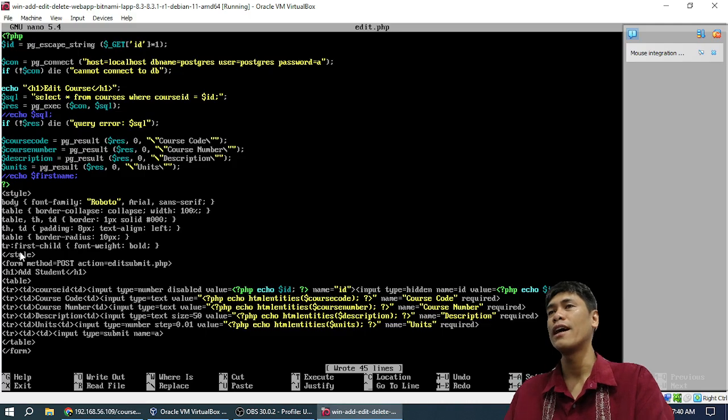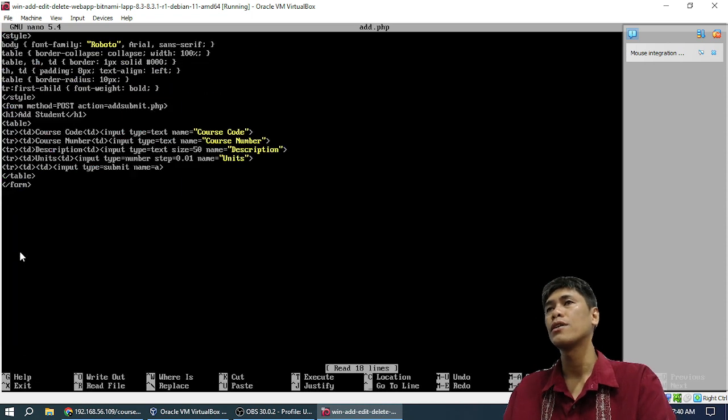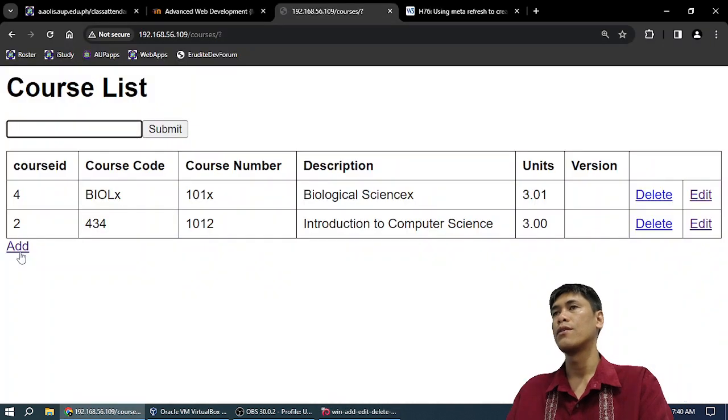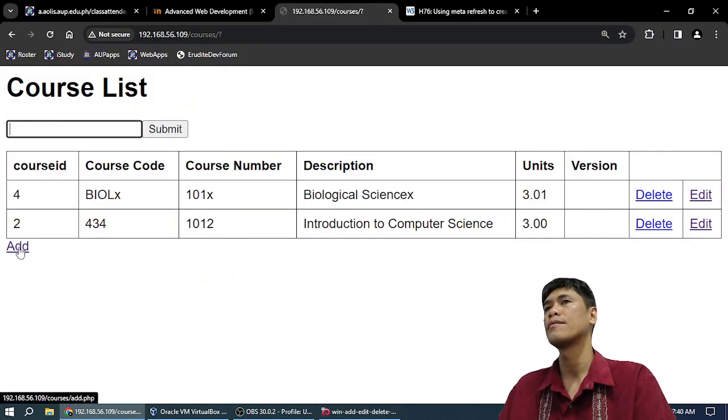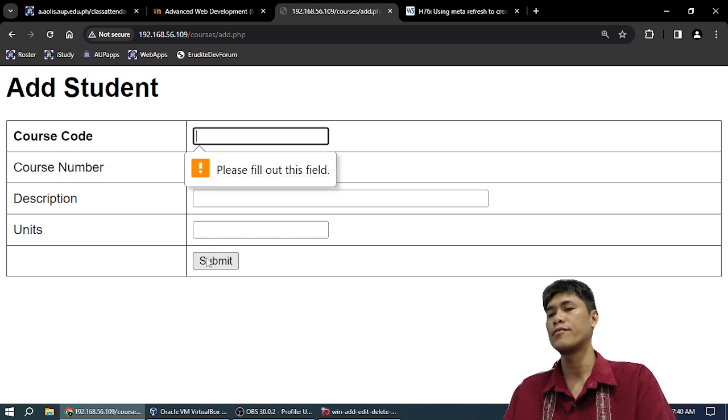We can also do that with the add, by just putting required here. It will tell the browser to require the user to input something before they can submit. Okay, so when I add, I try to click submit, it says, please fill out this field.